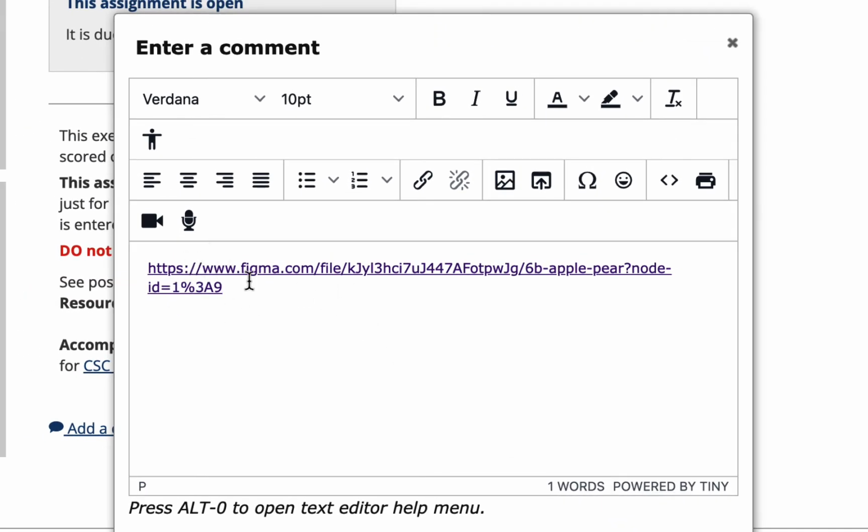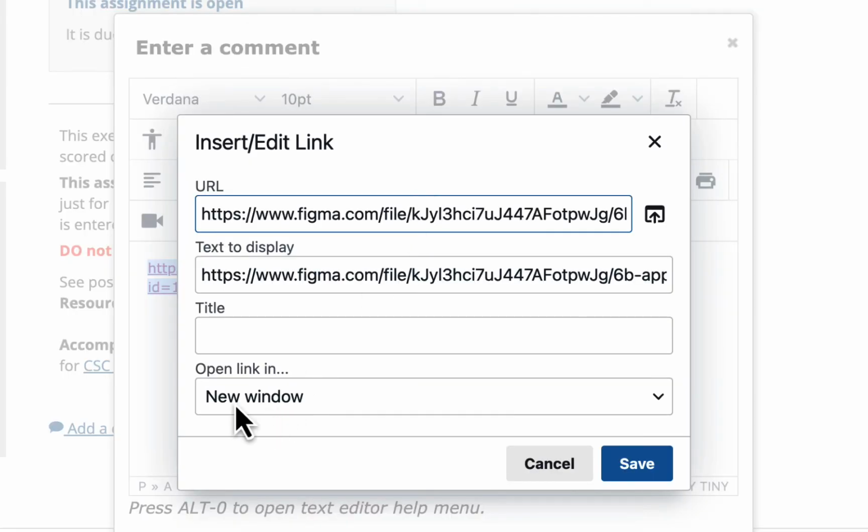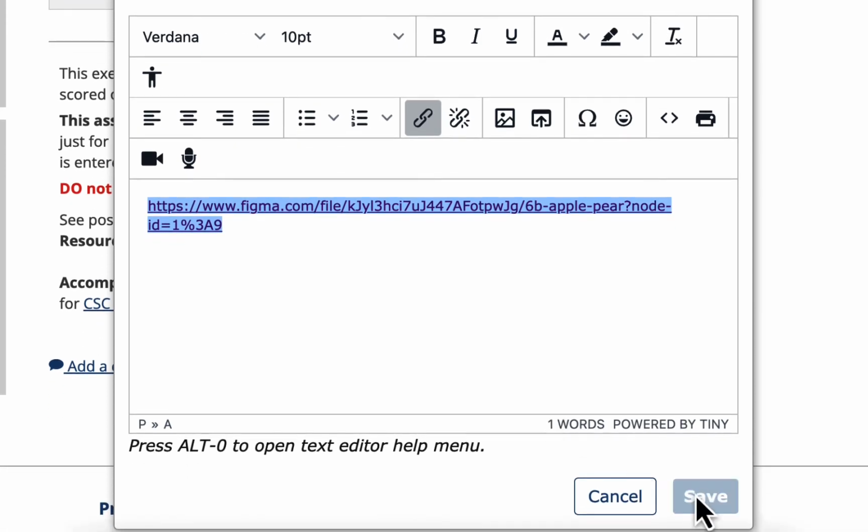And this is what your link should look like. And it should be a hyperlink. If you click in here, that should be gray. And if you forgot to make it open in a new window, you could always click on the link, go here, and make sure it says New Window. And I'll cancel that because it already does. And then I'll hit Save.